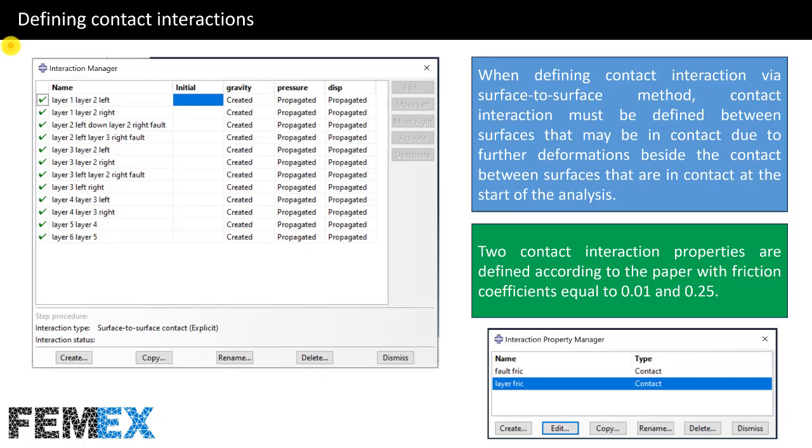In this model, I have defined the contact interaction between layers by using surface-to-surface method. Here you can see all the defined contacts. When defining contact interaction via surface-to-surface method, contact interaction must be defined between surfaces that may be in contact due to further deformations beside the contact between surfaces that are in contact at the start of the analysis.